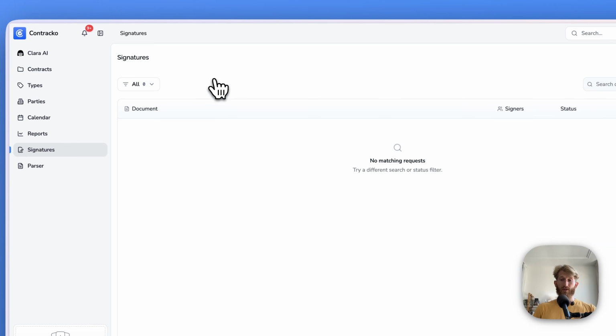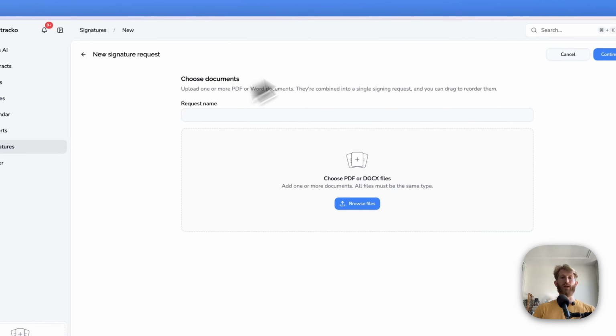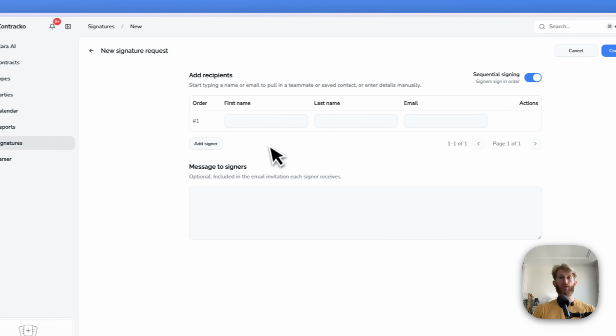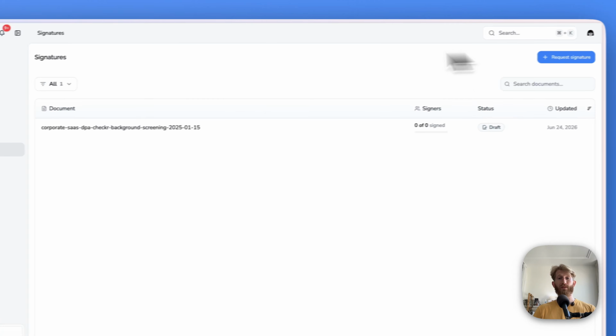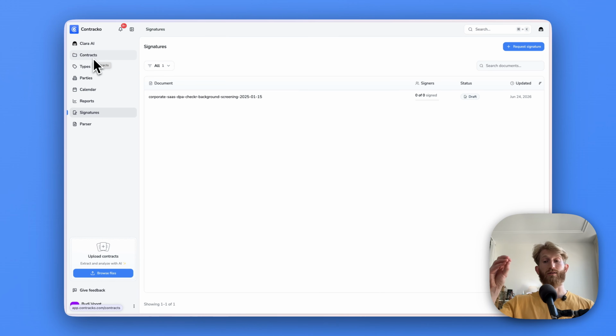Next is our new signature feature. This is really lovely because it makes Contracko an end-to-end contract management tool. So what you can do is create a signature request for one or multiple files. You can select counterparties, do sequential signing in case you want one person to sign first, then the other. And as soon as something is signed, it's going to go into our system, trigger an AI extraction, and set up those automated deadline reminders. So you have a really neat flow.